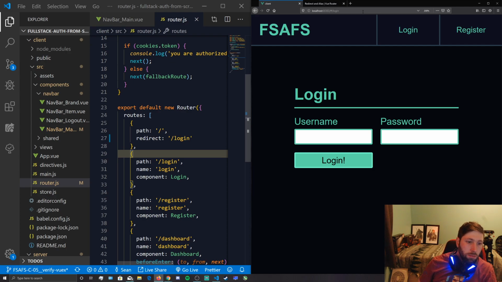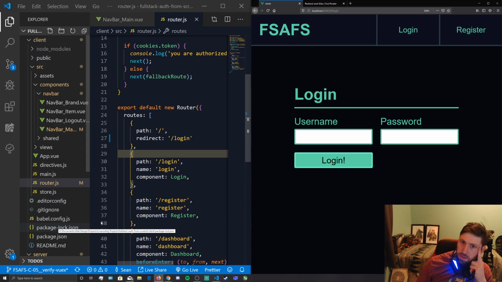I need to understand the best practices for auth to make a secure system. Okay, so we've gone through a couple of best practices in this series. We can run through it really quick. I think that's all we need.